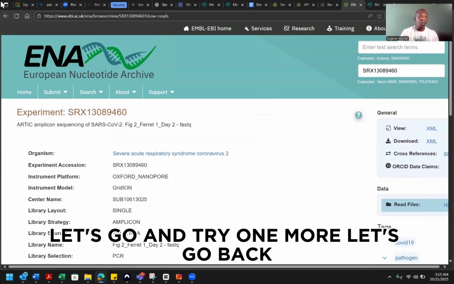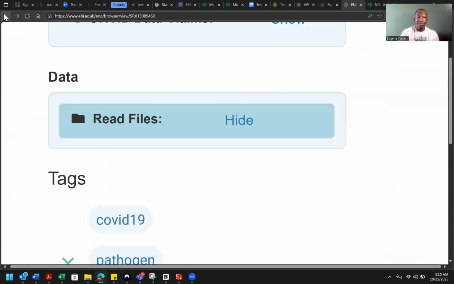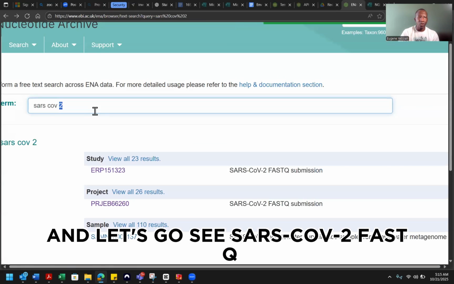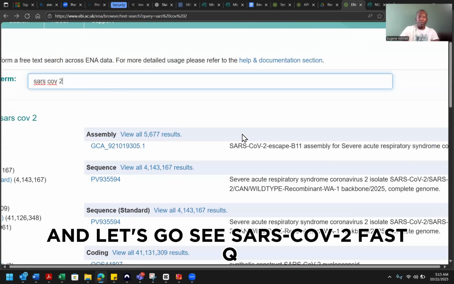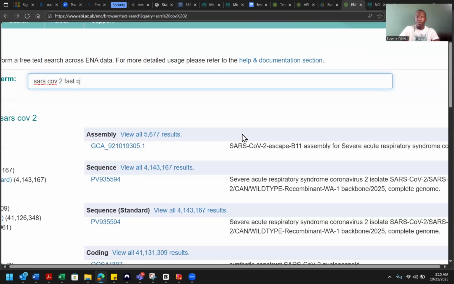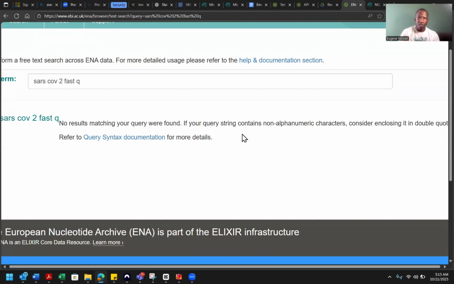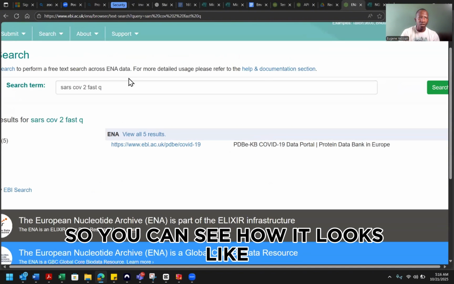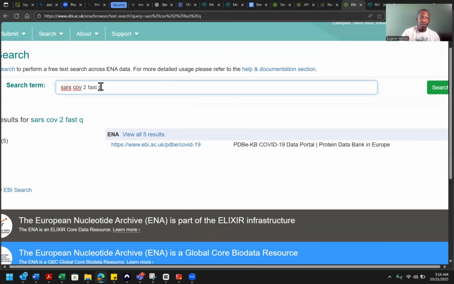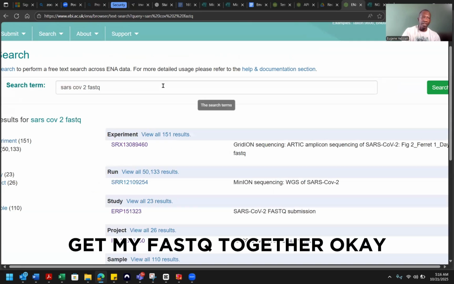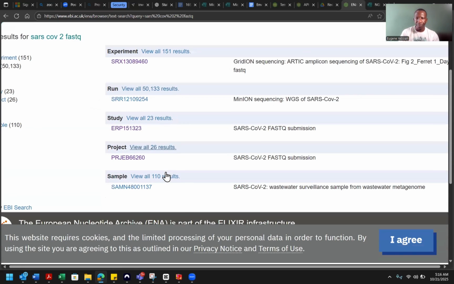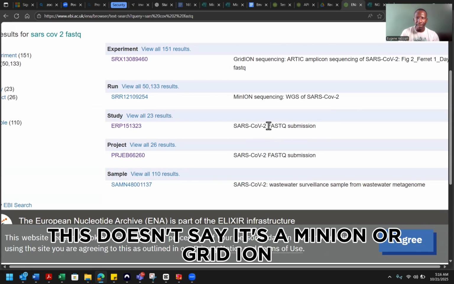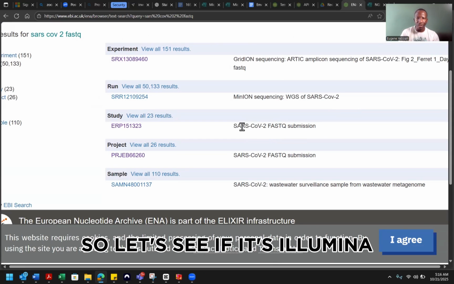So my file has downloaded and that's how you can get these files. Let's go and try one more. Let's go back. And let's go see SARS-CoV-2, go fastq. Let's see if you can find one for Illumina so you can see how it looks like. Okay, so this one doesn't have anything. This doesn't say it's a MinION or GridION. So let's see if it's Illumina.